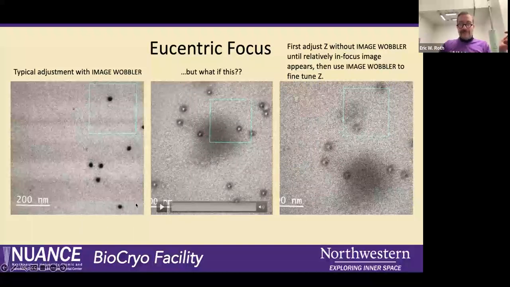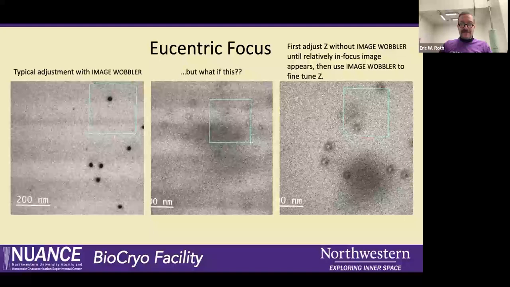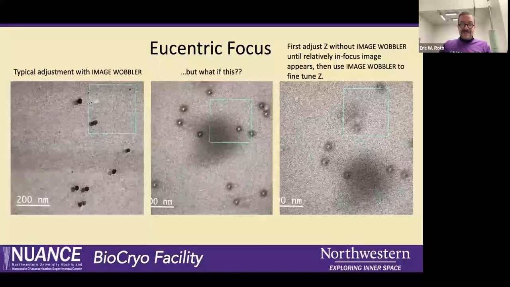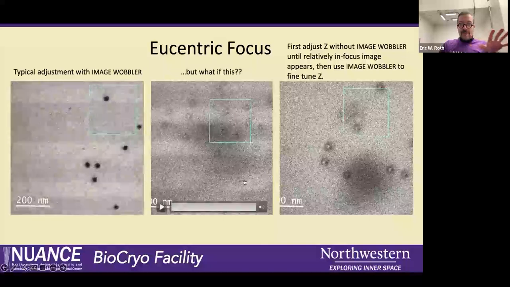And I've also seen people struggle with this, where you activate the image wobbler and you see something like this, and like, okay, well, what do I do with that? That's insane. I can't use that. So here's a tip for you.